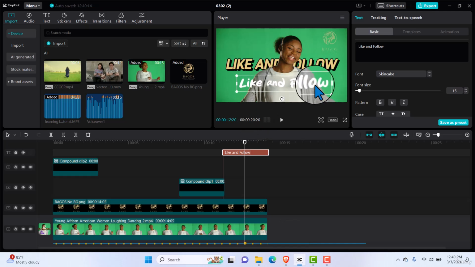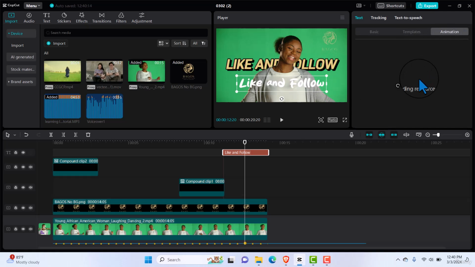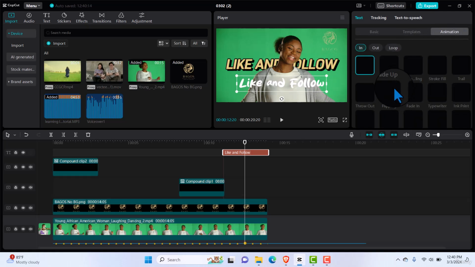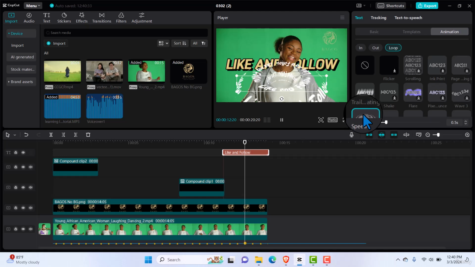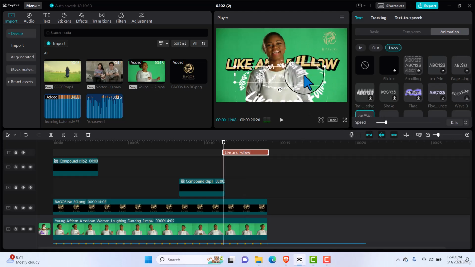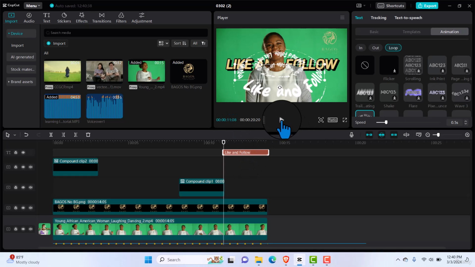We can animate it if we want, just do some quick animations on it and get it to work for us. Okay, just loop it if we want to loop, and just do some creative things with it, make it fun, and just stay creative with your edits. As you can see, like and follow. Alright, so if we play it from here, this is what we get now.